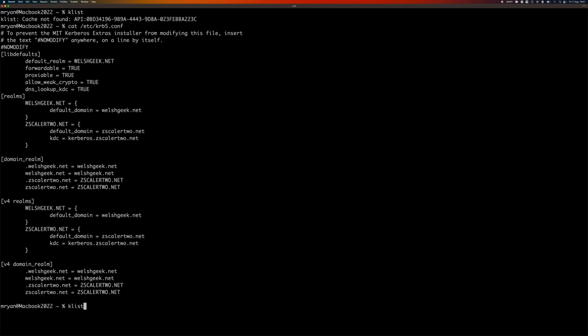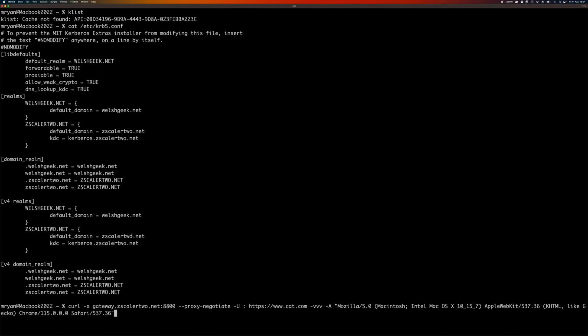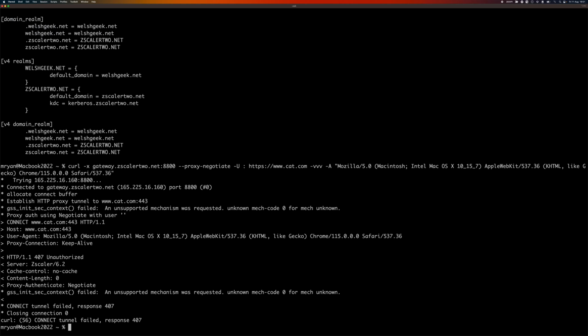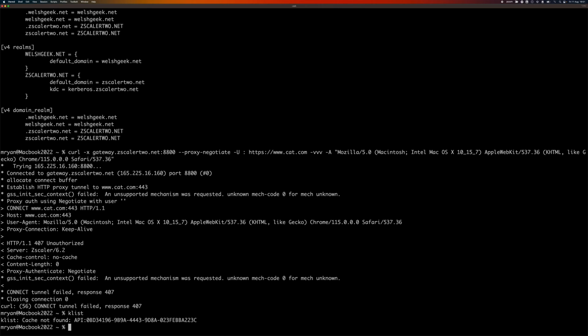In fact, let's go up. So I say, okay, curl, and I go to gateway.zscaler2.net, proxy negotiate, use the current username, go to this website, and here's my user agent and everything. And it'll go off. Oh, I've got no Kerberos ticket, so it failed entirely.